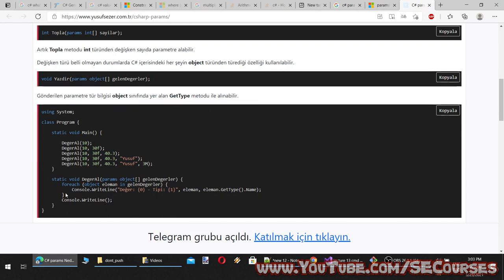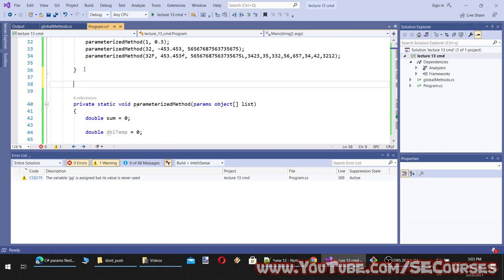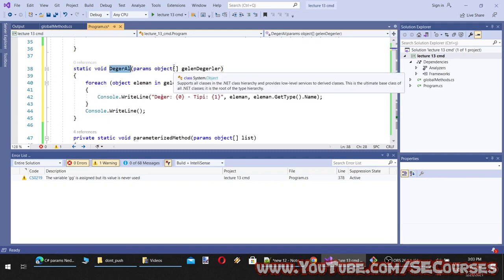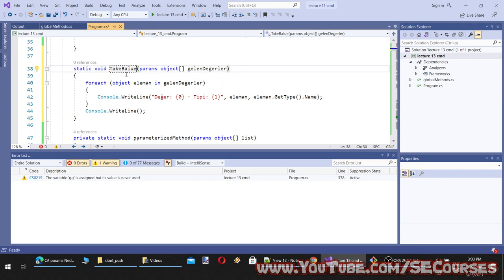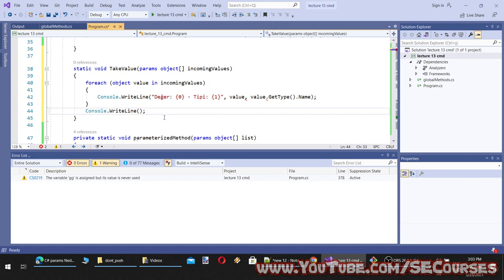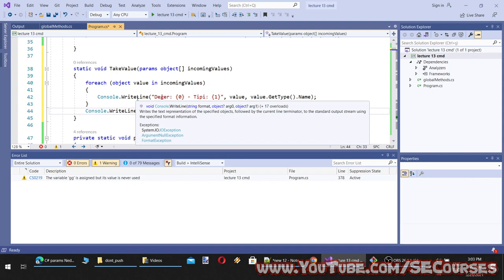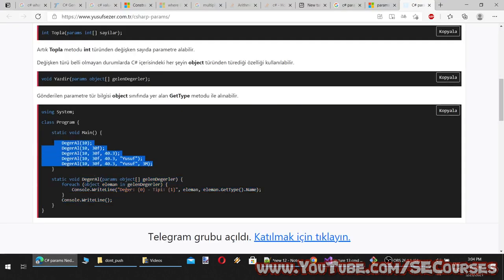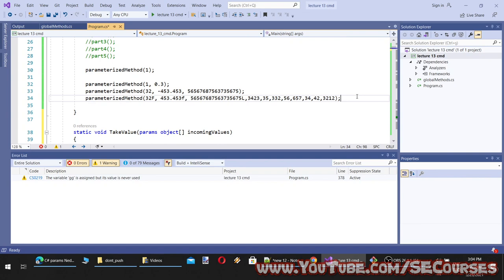Okay, there is also another example here. Let's do that example. Okay, there is static void TakeValue, and then there are incoming values like this. And then we have value here. It is object type, and we can get type and name. You see we are using Console.WriteLine, and since it supports nullable objects, therefore all of them will work. And let's use it like this.